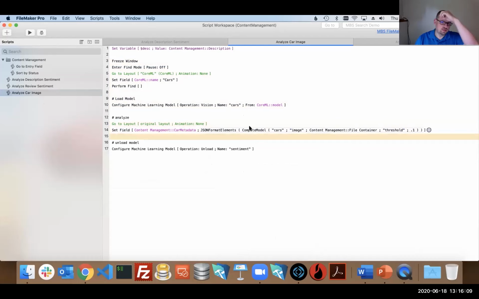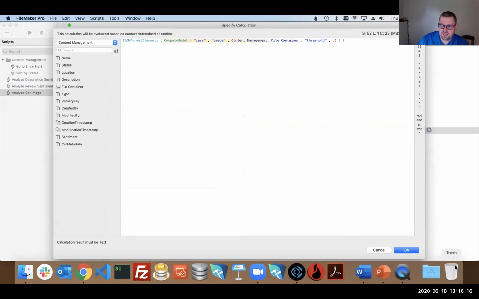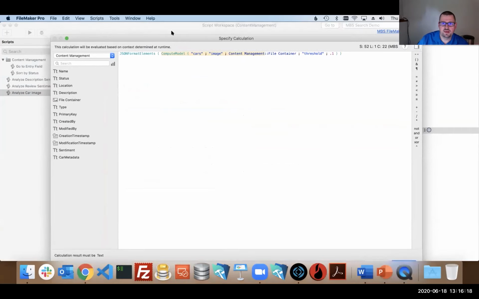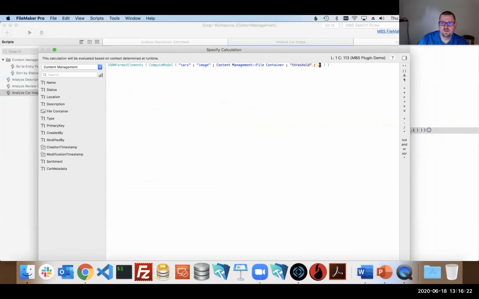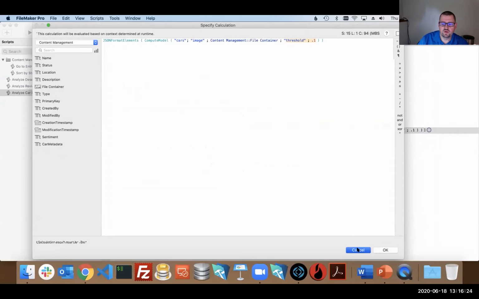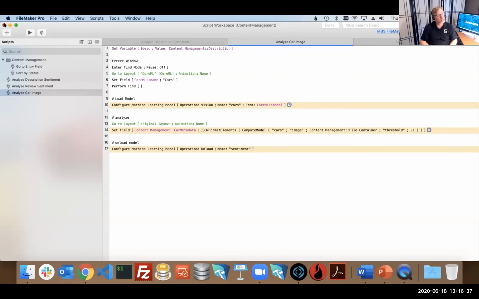You analyze the model with this new FileMaker function called compute model. So I'm just passing the image into that model, telling it what I want to do, and saying I want the threshold of everything that's 0.1 or above. And then when I'm done with that, I just unload the model because I'm done with it. So that's very simple. It's just a three-step process of load the model, analyze something, and unload. Why do you have to unload it?